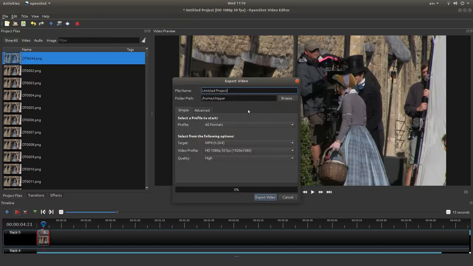Like I said at the beginning, I assume you have some understanding of editing in OpenShot. So hopefully that's helped somebody.